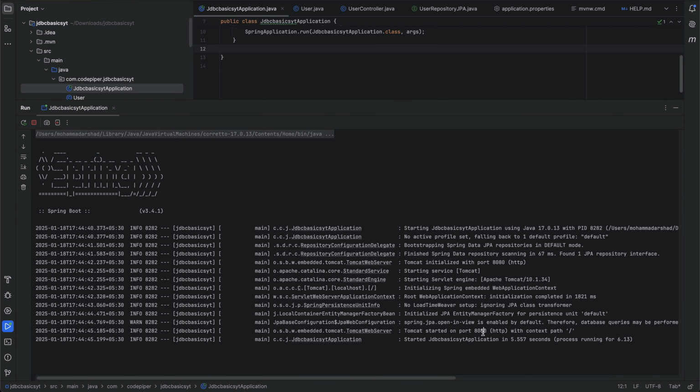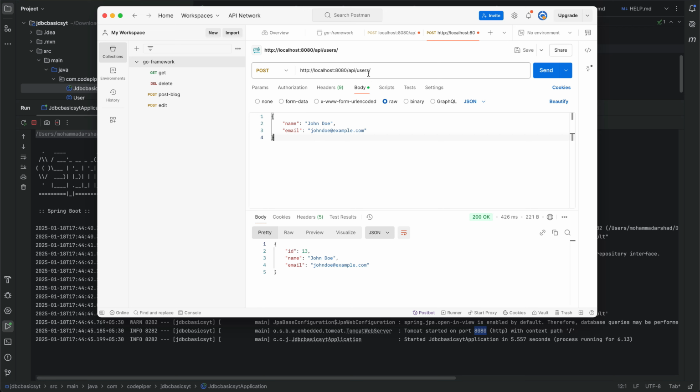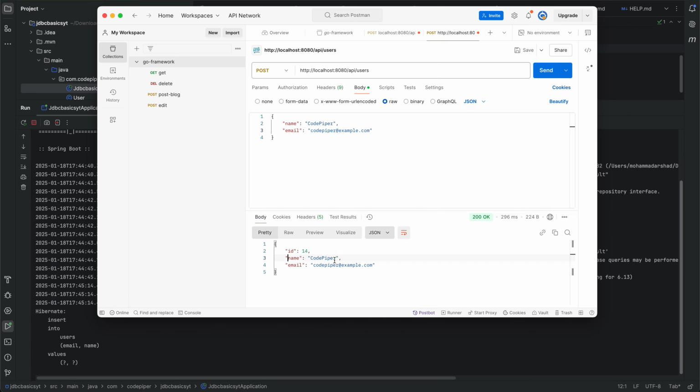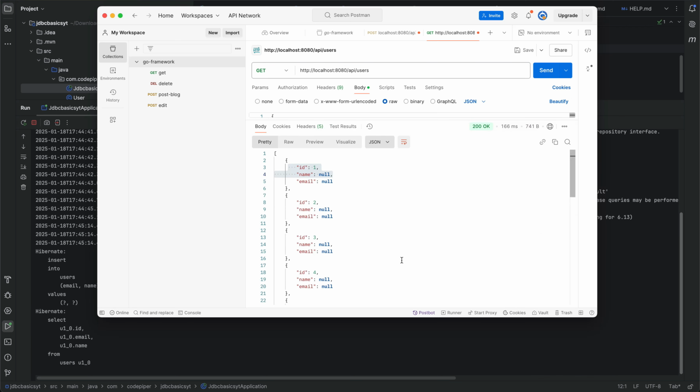If you see, the server is started on 8080. Let me get my Postman. Let me get the users. Let's suppose we post the user. I will say instead of John Doe, we say Code Piper, and ID also Code Piper. Okay, let's see. Okay, we need to remove this. Okay, so if you see, identity is 14, name and email are all there. We can get the same. There are multiple actually. If you see Code Piper, the last one, so it is working.